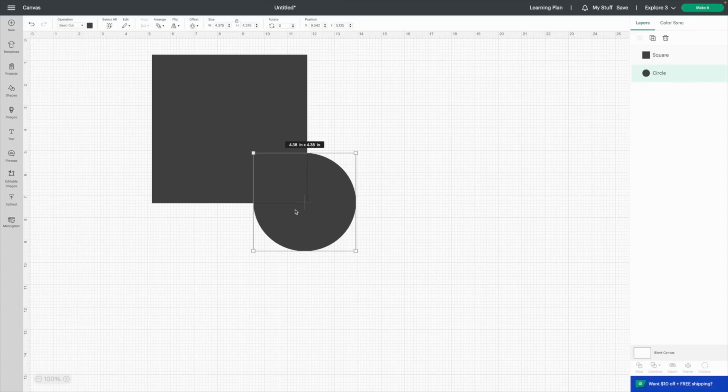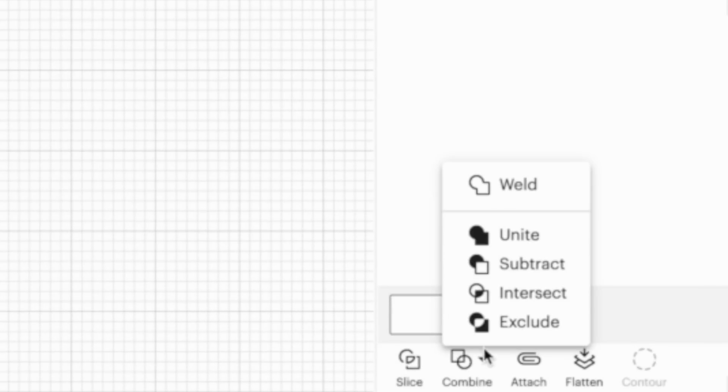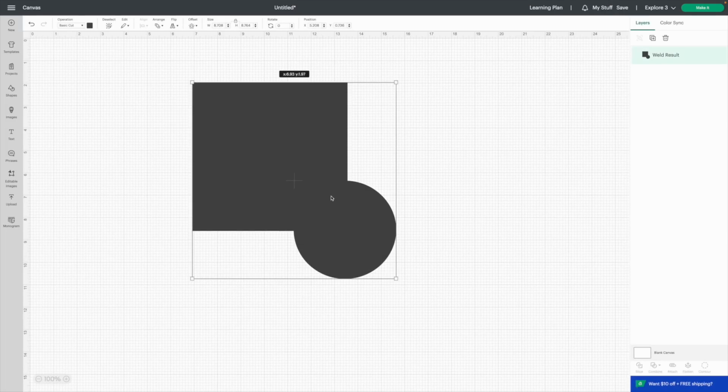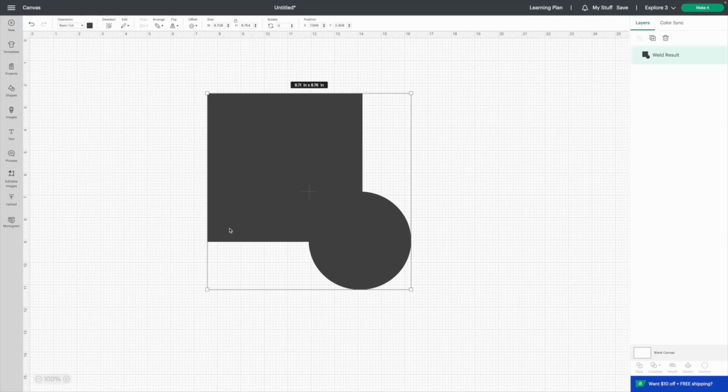All right, so continuing into our combine, I wanted to show you a few things. We're gonna put 2 shapes here together. I'm gonna select them just to show you what each one is gonna do. So if we hit weld, you're gonna notice it goes away. This is now one solid piece. So if you're wanting to create a specific design, that's one way that you can do it.